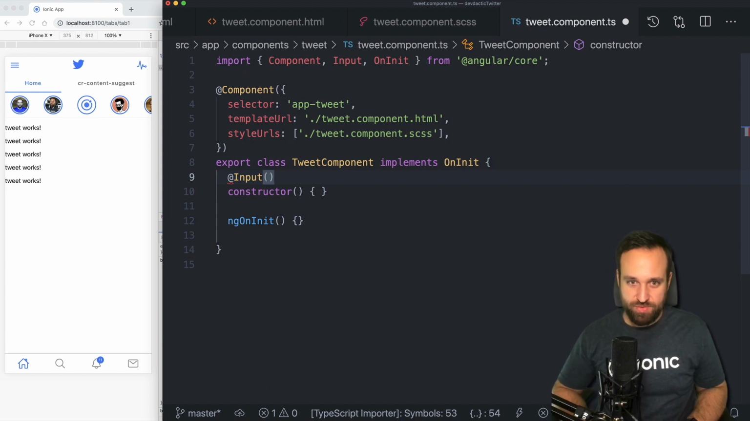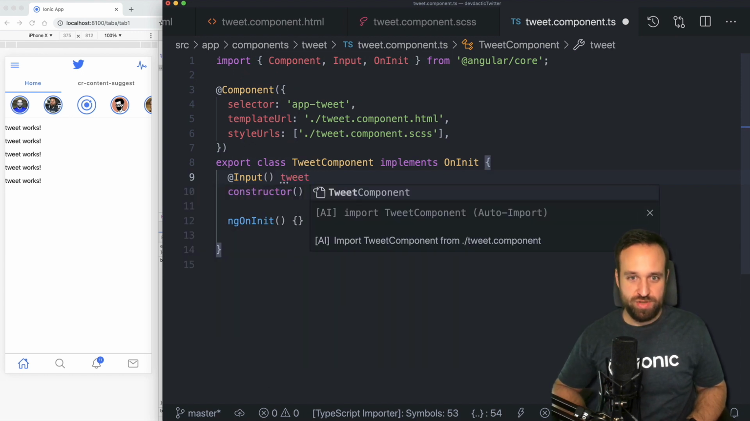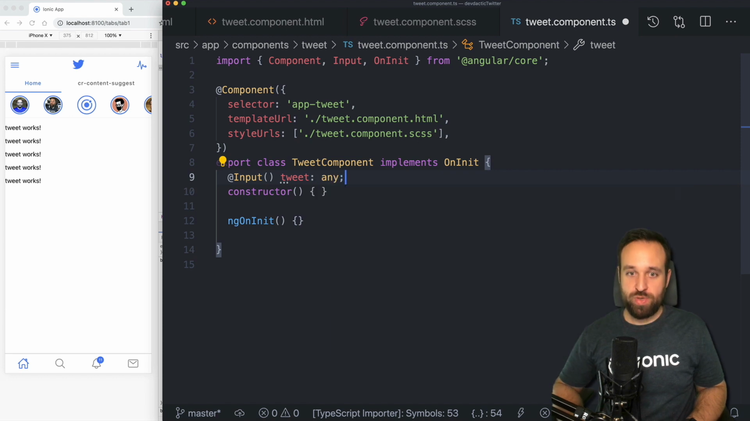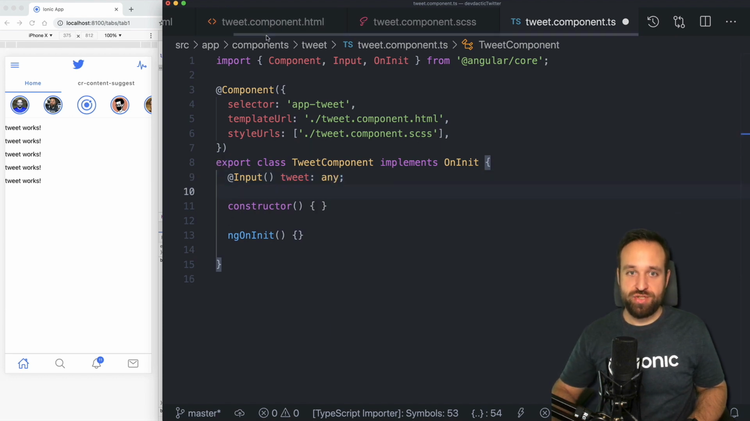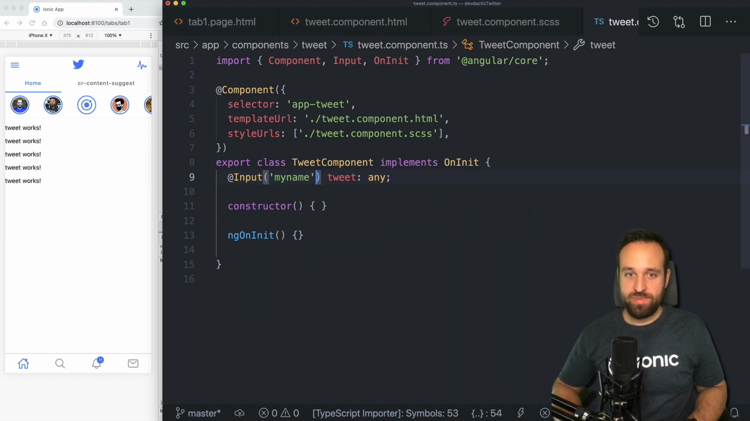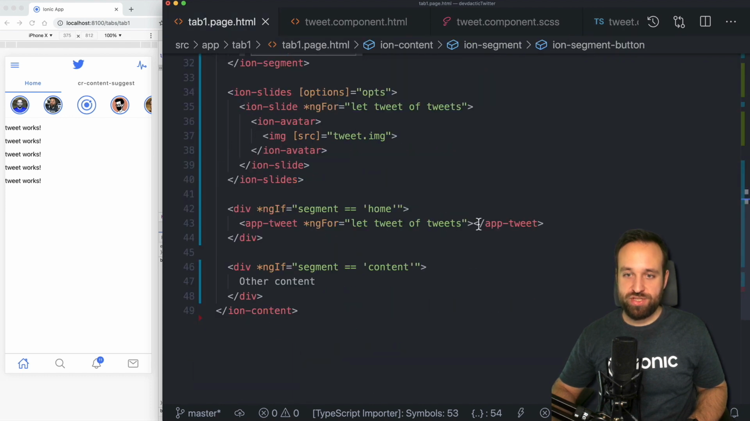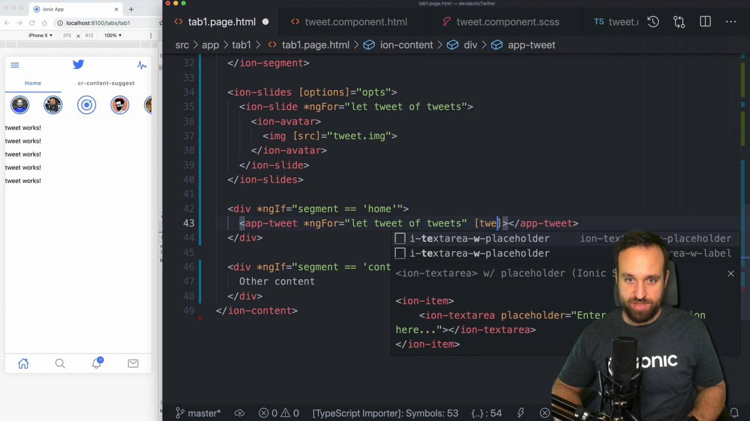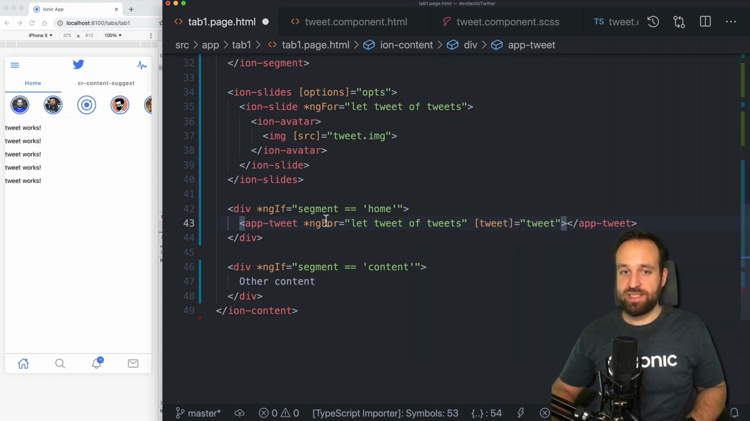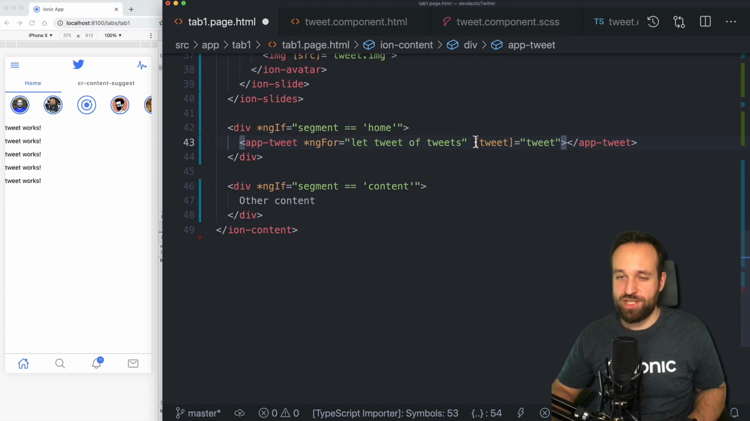Because there's a little trick, because we just call it tweet, we can directly pass the information to this component, but you could also give it a name like my name. But now, since we just got this variable name, we need to use this to pass information to the tweet, and that's how we do it inside the tab 1 page. So that is basically using the input from the tweet component, and that's the value of our iteration.